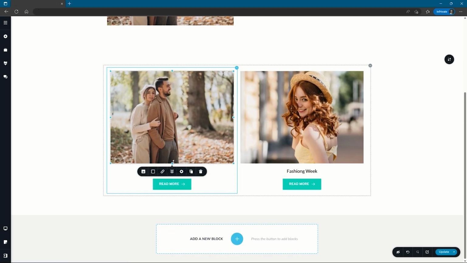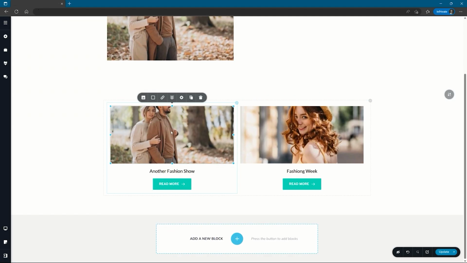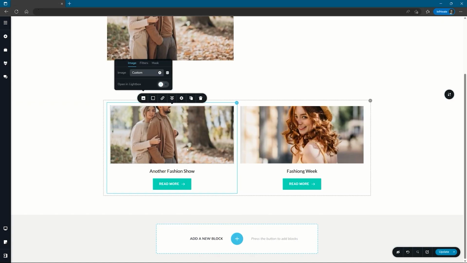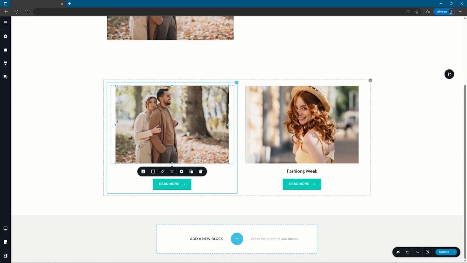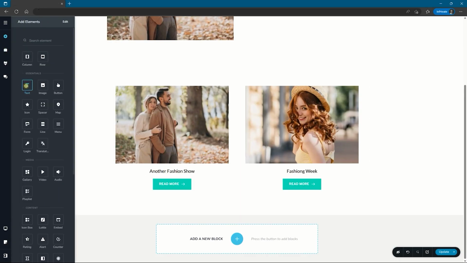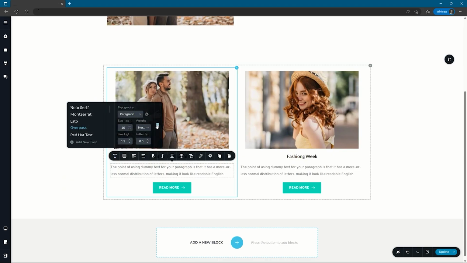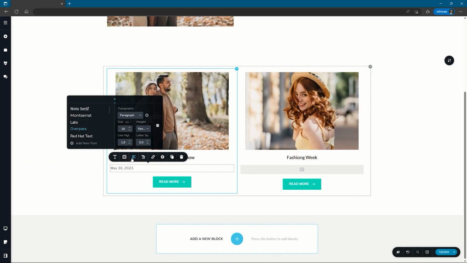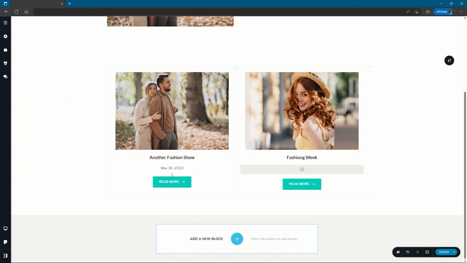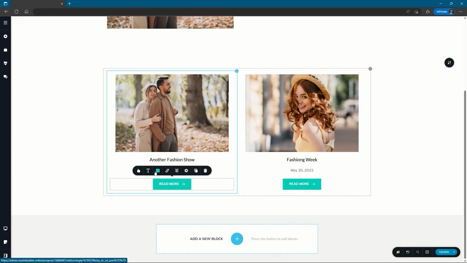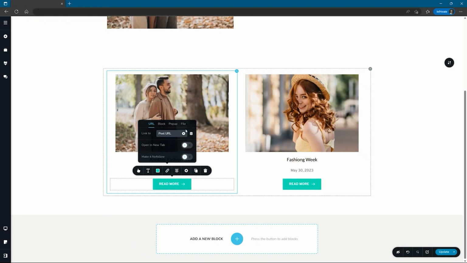You can click on the image, change it out, and notice that as you change it for one, it also changes for the rest. The same dynamic elements are available here. Let's bring in another text element. Select it. And from the server icon, we put it on publish date. Let's put that in the middle. And with the read more, link it to your post URL.